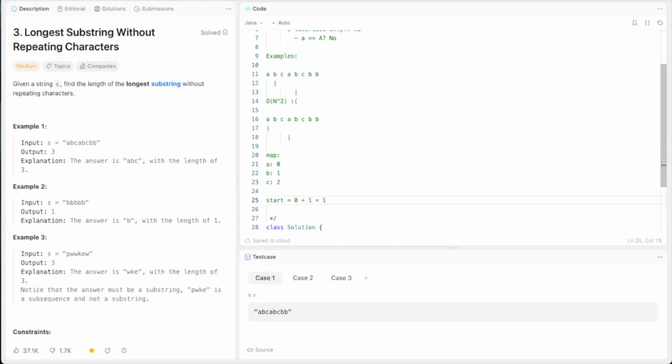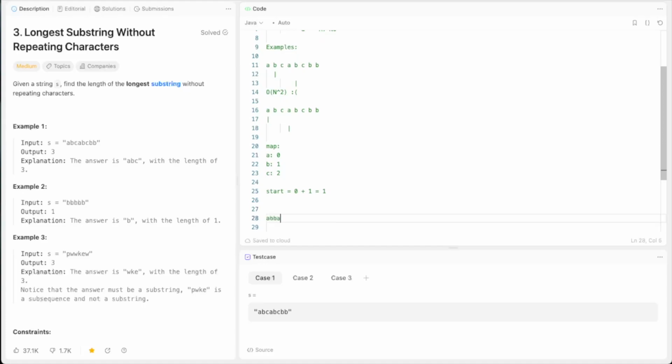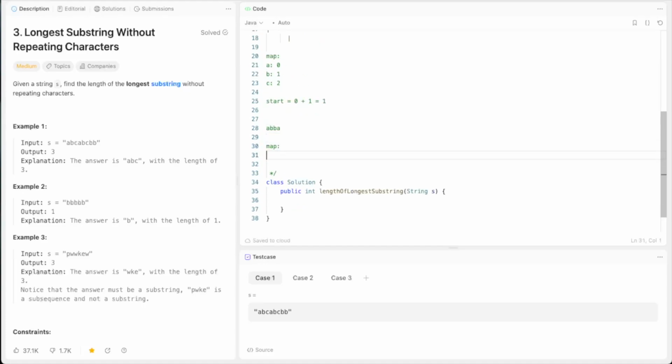This is great. However, in the case of an example like A, B, B, A, the proposed solution is not going to work, as we'll have a map where we have A at 0, B at 1. On the next B, the start is updated to 2, and the value of B will be updated to 2. However, when we go to the next A, the value is going to be 1. Since we said the start is going to be index plus 1, the start will be 1 instead of 2. So we want to ensure that we only update the start when the index is currently in the window.